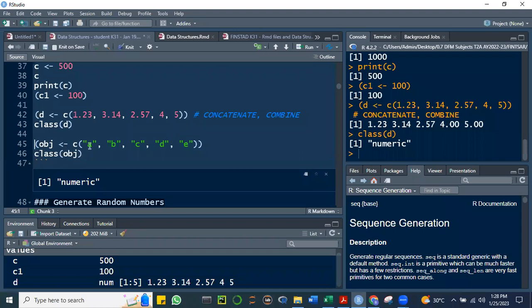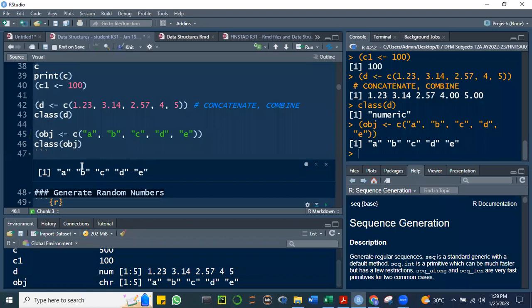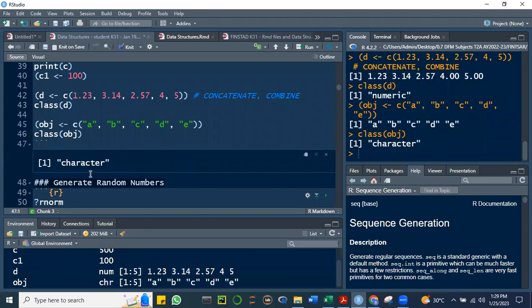Okay, we can also create, here, these are characters, and then we're creating this object called obj. So let's run this. And we know that it will automatically print the elements A, B, C, D, E because we place it in parentheses. And then let's check the class of this. We know this will be character.